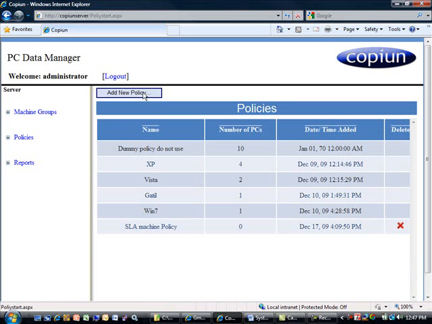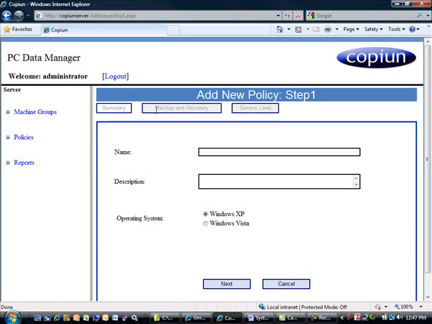Alright, so we click on Add New Policy, and we can provide it the name. So we're going to call this Marketing and add a description. And the screen also lets me define what is the operating system type of those PCs, and in this case, because they're Vista, I'm going to choose Windows Vista and click Next.